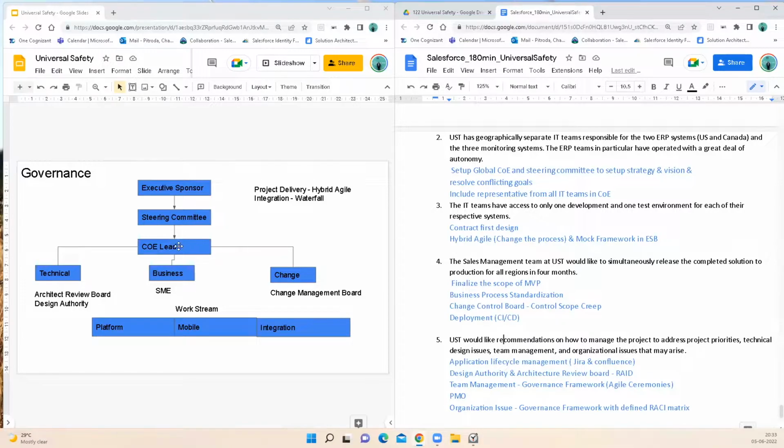And once the particular sprint is delivered, then there will be a sprint retrospective done: what went well, what didn't go well, and what needs to be done. So all these reviews will be taken post sprint release, and accordingly the changes would be done.